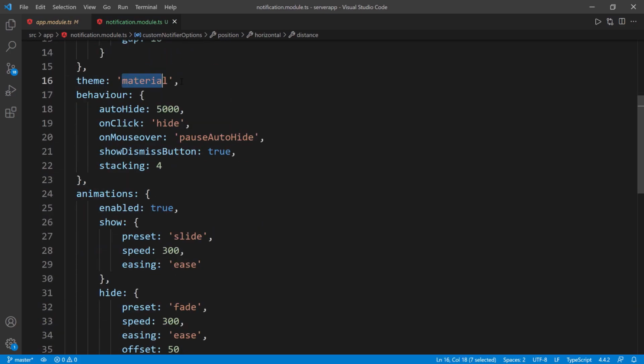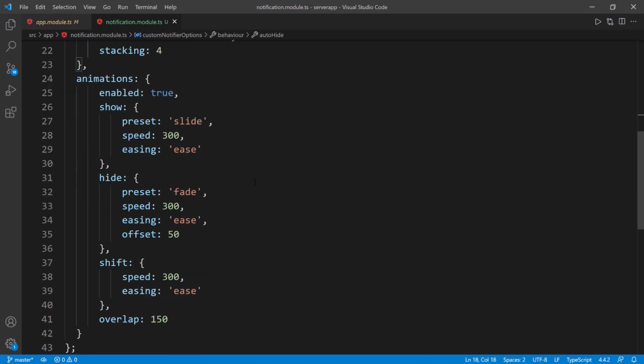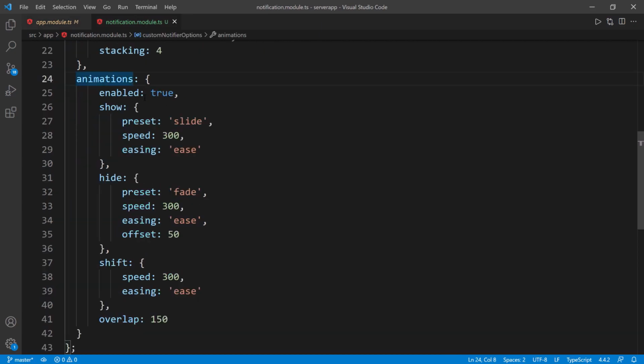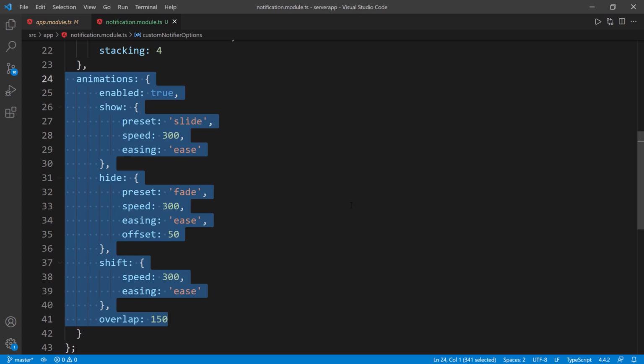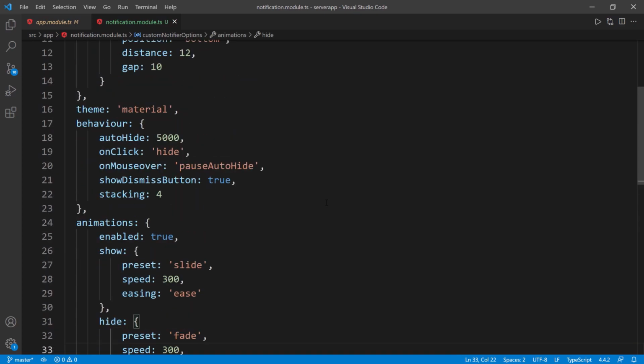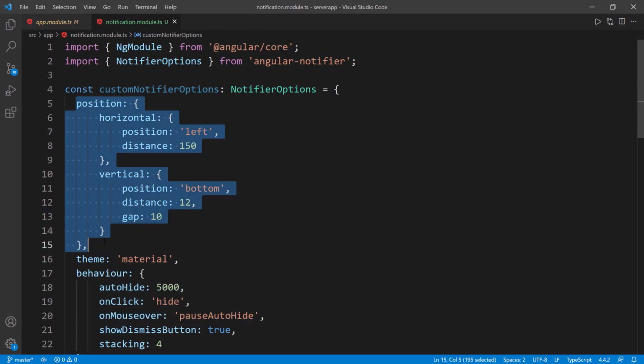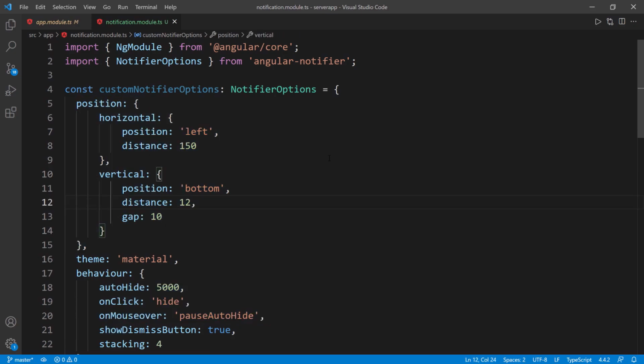And we're going to use the material theme and auto-hide after 5 milliseconds. And you can see all these things that I'm putting in here. This animation, again, you need to have this browser animation module for this thing to work because it's using this browser animation module. And I'm just passing in some values here just to make it a little smooth. But the most important ones are this behavior and the position. So the position is pretty important. You have to set where you want this thing to be.